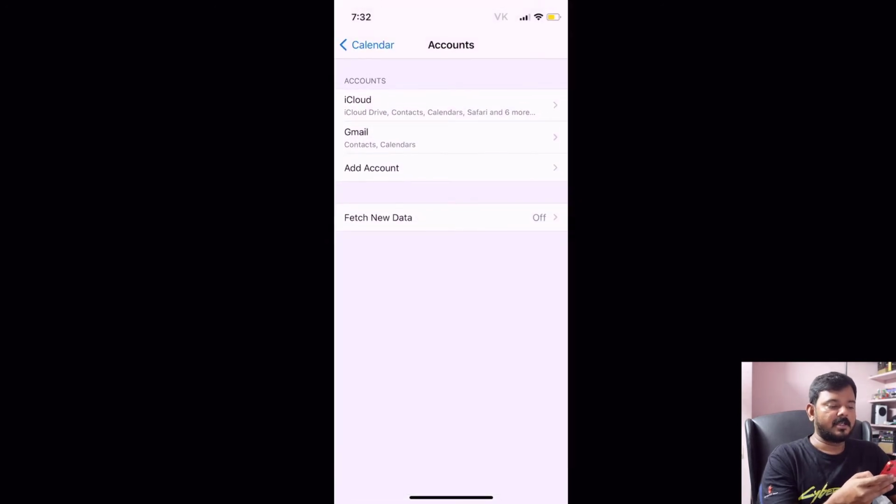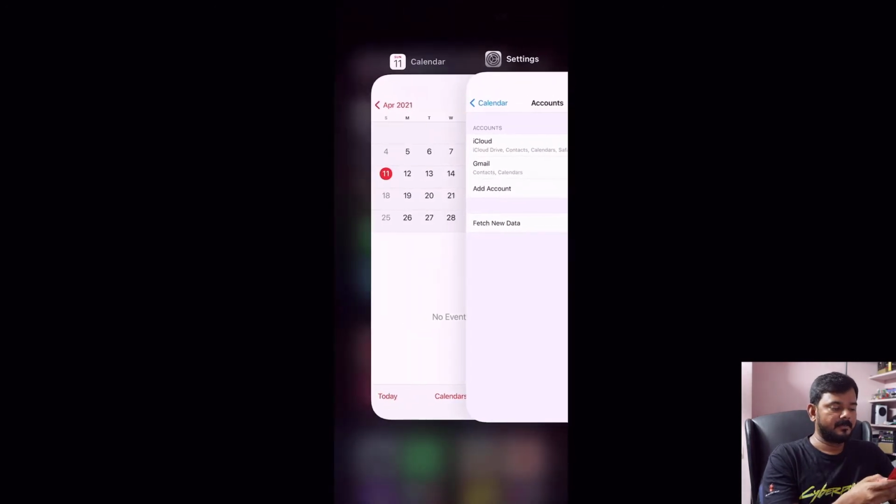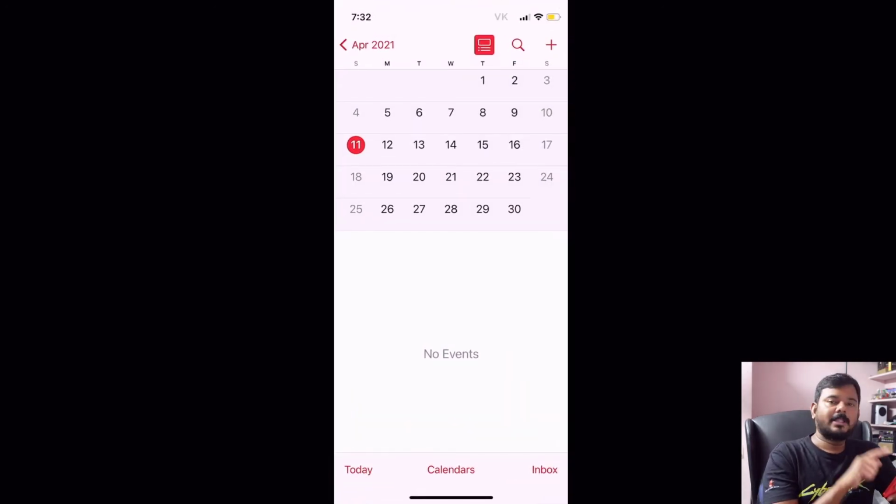So that's it, friends. Successfully it's removed. Now I'm going to verify the calendar. In my calendar, all the spam events are removed from the iPhone. So that's it, friends. This is the way you can remove spam events and notifications from your iPhone or iPad.